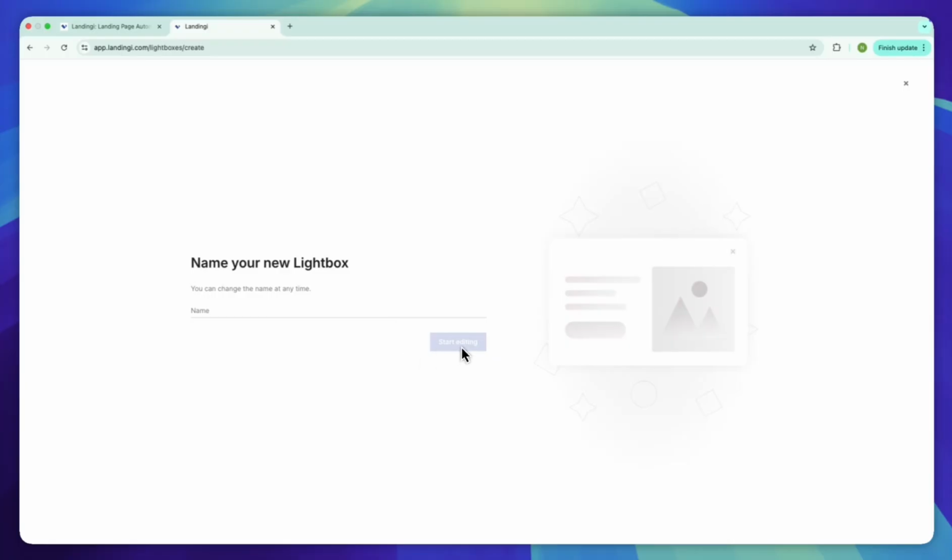And here's also something many people overlook. Because lightboxes use the same editor as pages, your fonts, colors, and spacing stay consistent with your brand.